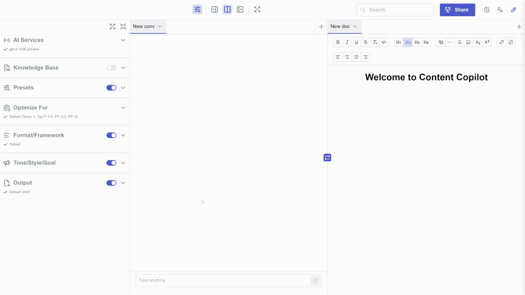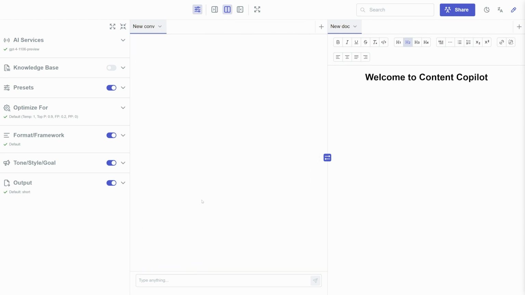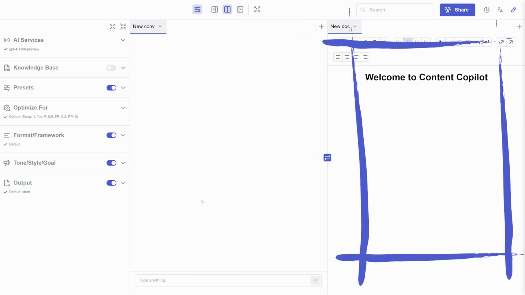In the project builder, there are three main panels. The settings panel is your control center for the project settings. The chat panel is where you interact with the chatbot and brainstorm. And the documents panel is for creating and managing your finalized documents.